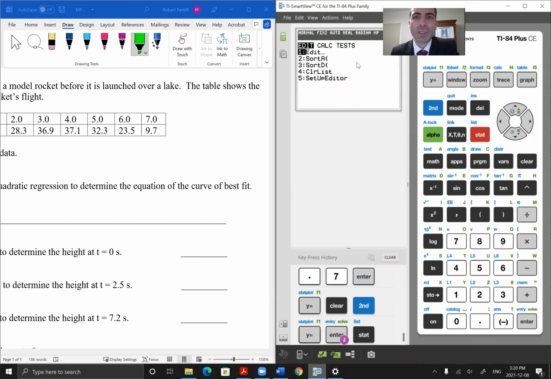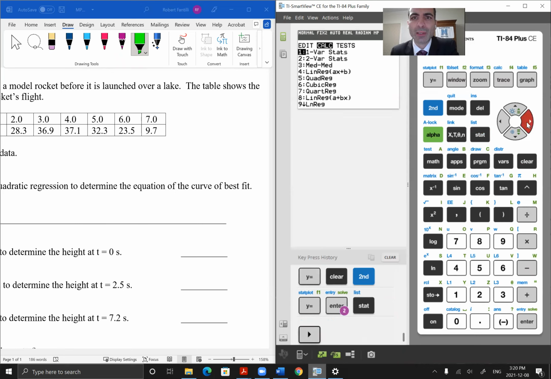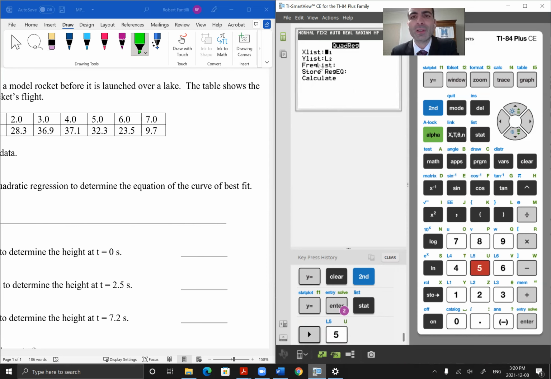Okay. And then we're going to go to this stat button. And we're going to tab over to the right to the word calc. So stat, tab over to the word calc. Okay. And we are going to look at option 5, which is quadratic regression, quad reg. So option 5 on your calculator. And then if you have this version of a calculator, we're going to tab down to store reg.